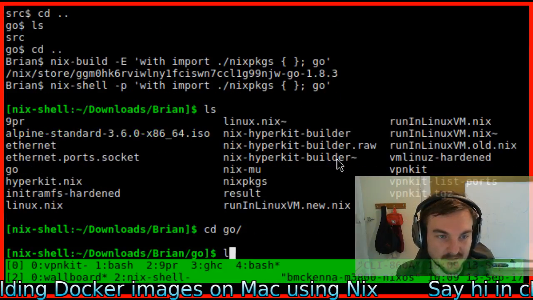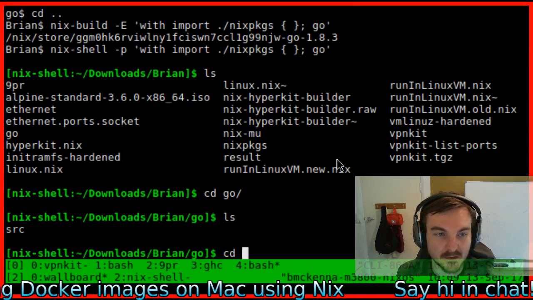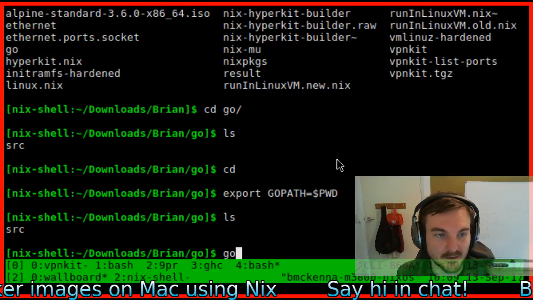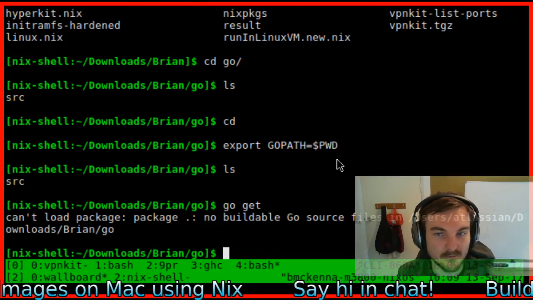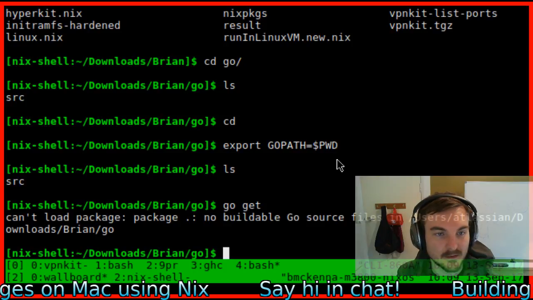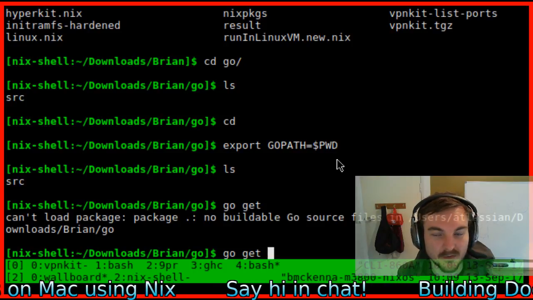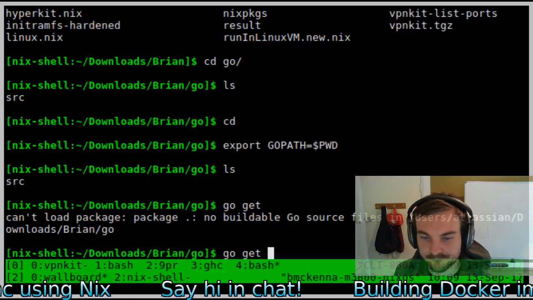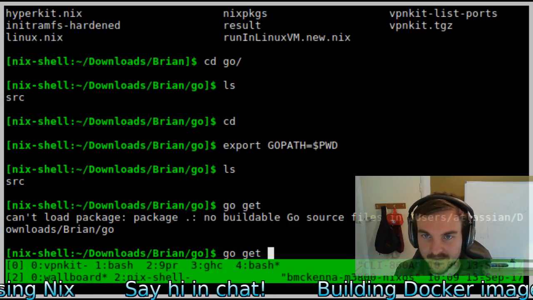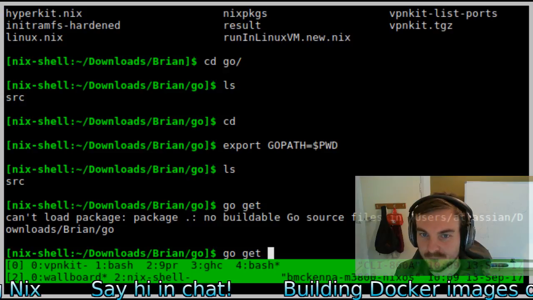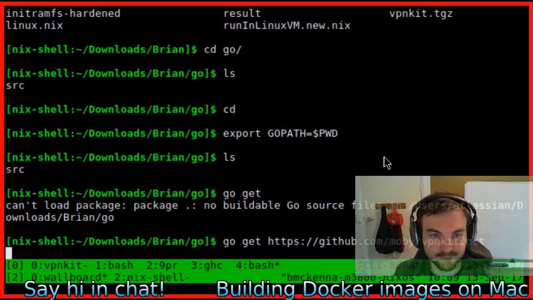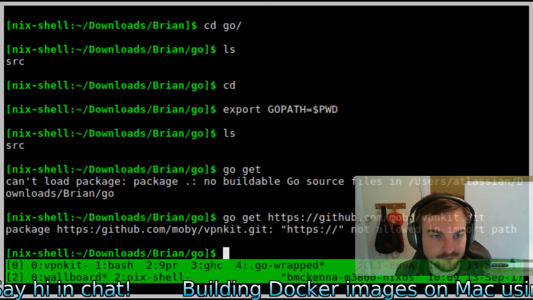So I'm just gonna see if this is even gonna be useful. Export GOPATH equals here, go get. Go get what I want. Is that how it works? You can say go get VPN kit. I don't know if that works. No.